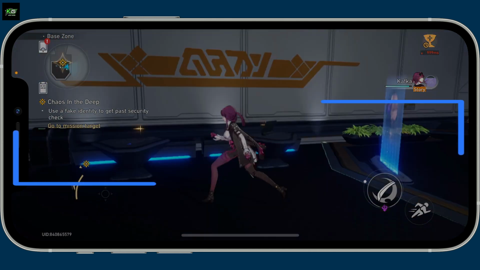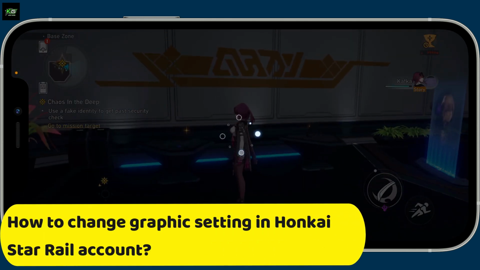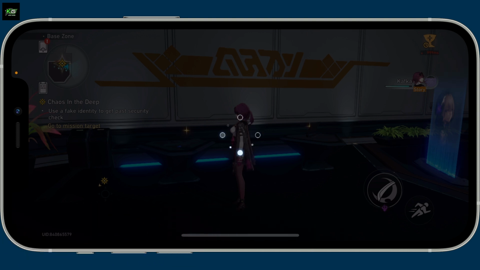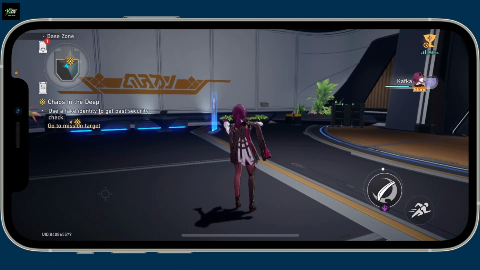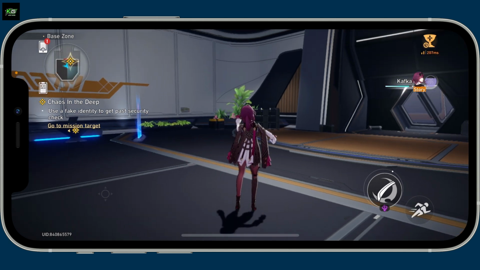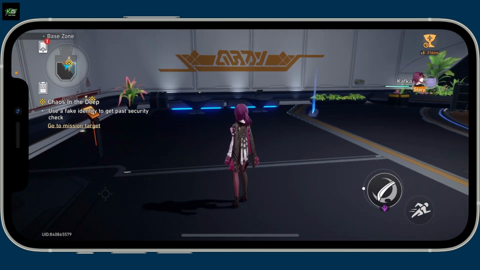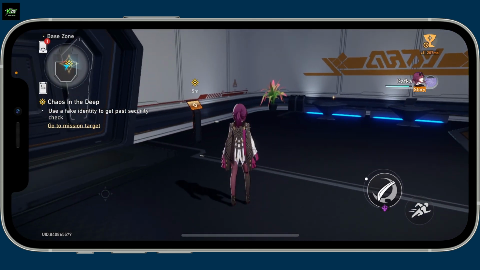In this video, we are going to be learning how to change graphics settings in a Honkai Star Rail account. First of all, open up the Honkai Star Rail game on your device and wait for it to load to the main menu. And then once you're inside the home page, go to the top left corner of the screen and tap on the phone menu.